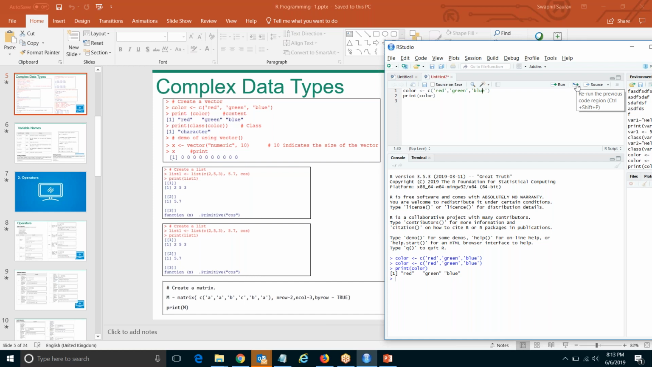Now if I come here and hit run here, you see what it says is rerun the previous code region. The previous code, whatever you ran, will be executed. Previously I ran print color, so it is doing print color. Only the last step is re-executed.